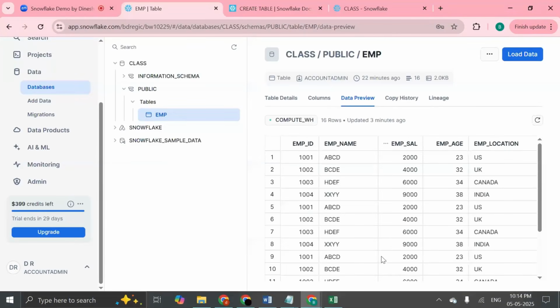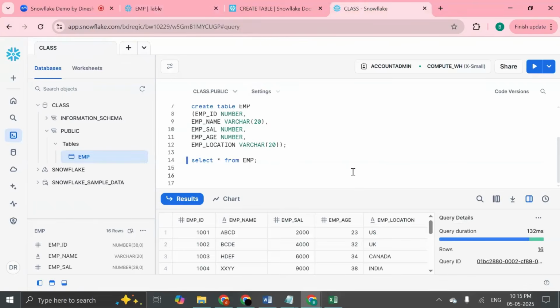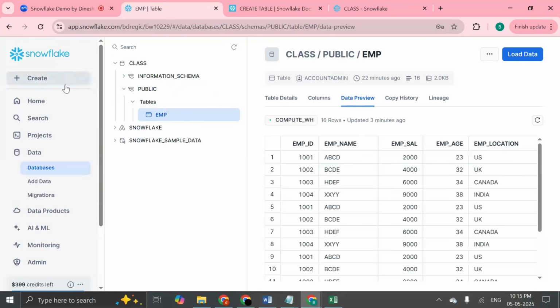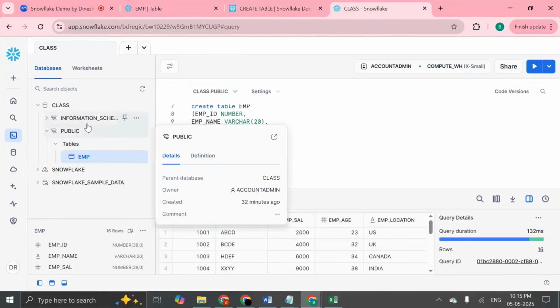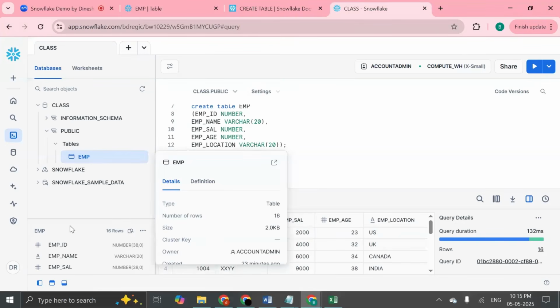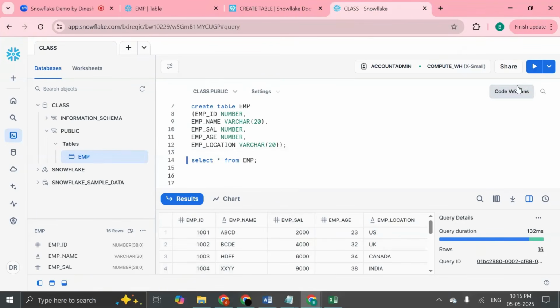But when you are using a copy command, this option will not be available. So what we have done here is we created a table structure. First we created a database, and once you create a database, the schema is created by default. Within the schema, you created a table. To that particular table, we have loaded the data by using the load table option.